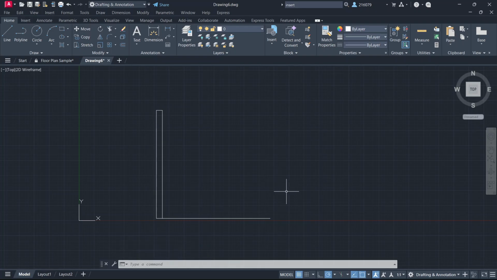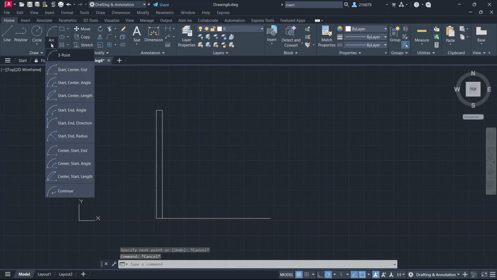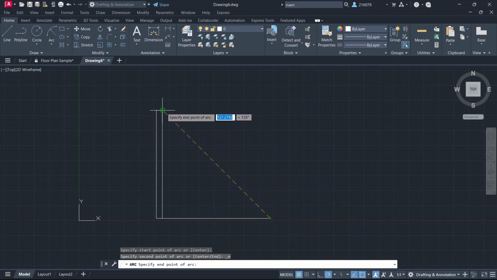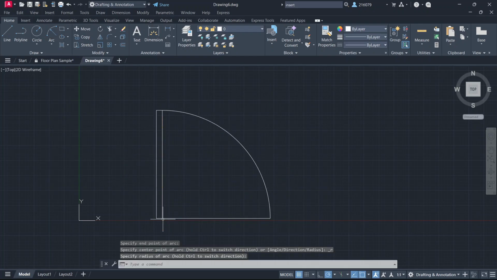Next, let's create the arc that represents the door swing. This shows how the door opens, which is a key detail in any floor plan. Type arc in the command line and press enter. From the options, choose start end radius. Click the two ends of the door width line as your start and end points, then enter 90 for the radius. You'll see a smooth curved line appear. That's your door swing. Nice and clean, right?